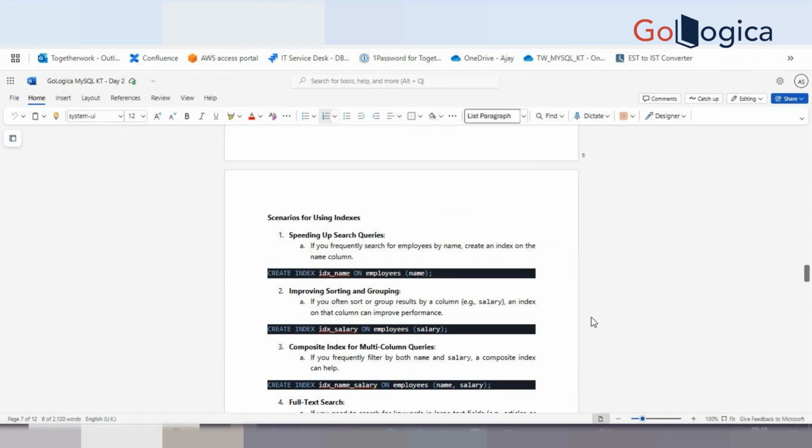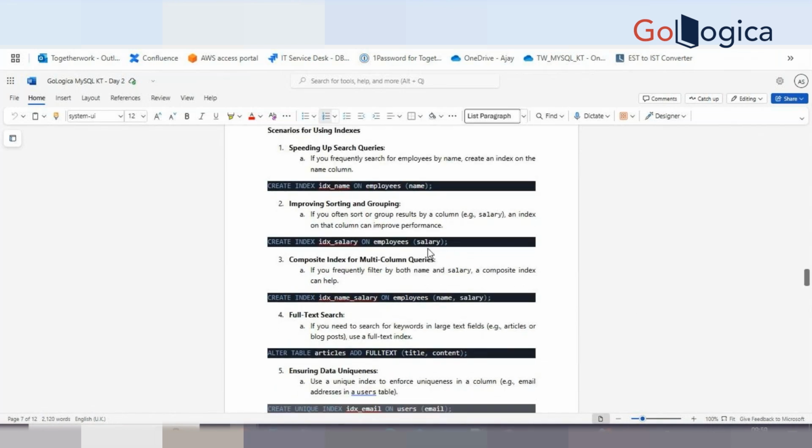Next, improve sorting and grouping. If you often sort or group results by a column, like salary, for example group by salary, then you need to index the salary. See, it comes after WHERE, here after GROUP BY.